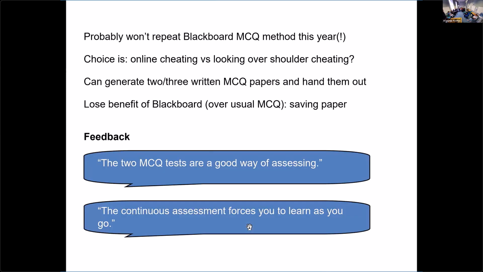The feedback from this was quite good actually. They like this kind of continuous assessment, like the MCQ tests are a good way of assessing, and the continuous assessment forces you to learn as you go.